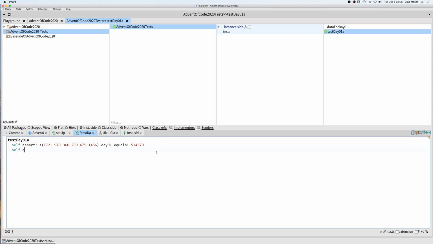So let's say self assert, and what do I want? Well, I want self data for day 1, and then I want to apply the Day01 method to that data, and that should equal... well, I don't know yet. Well, actually I do because I ran it before, but when I wrote it the first time I didn't know what it was, so I just said equals nil. So now what happens, I'll save that, and I can rerun my test.